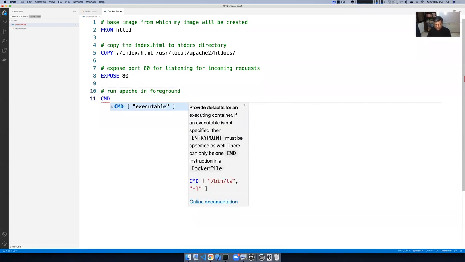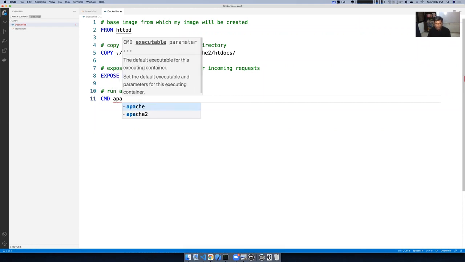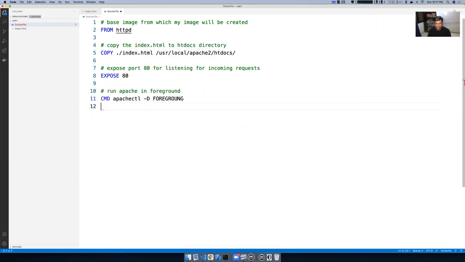So this is the CMD. CMD is the one which is going to start the process for which the container is created. So the container is created to start Apache, and I'm going to say apachectl -D FOREGROUND. That's it. So run Apache in the foreground. These are the instructions, and every instruction is going to create one layer within your image.